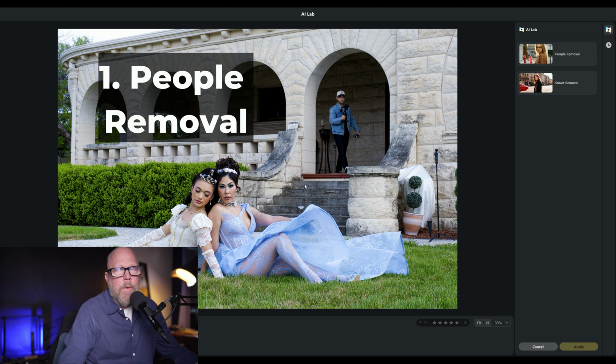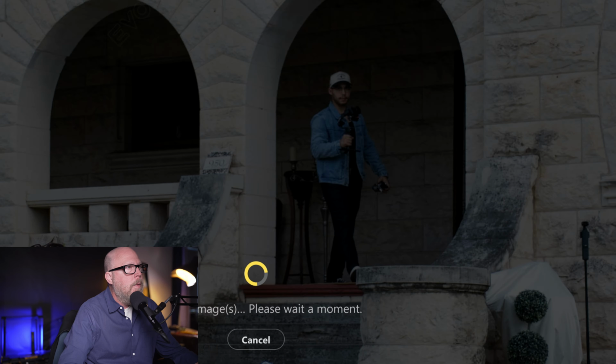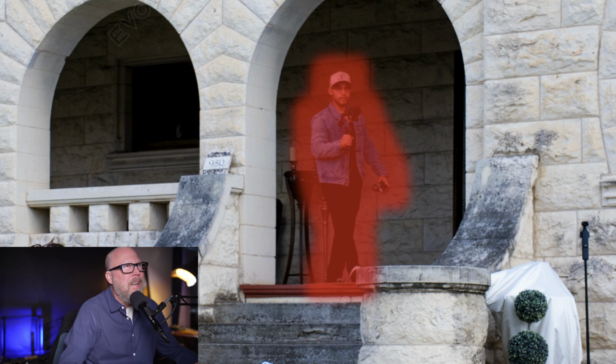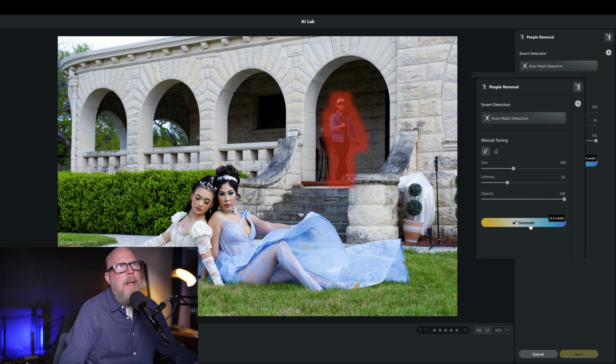Elephant in the room or videographer in the room, we'll hit the people removal tool and wait for it, and it's going to apply an auto mask. And that was really quick, and it finds the person. Somehow it knows which person doesn't belong in this shot, right? And it's this guy right here. So it's identified him, and we're going to hit generate.